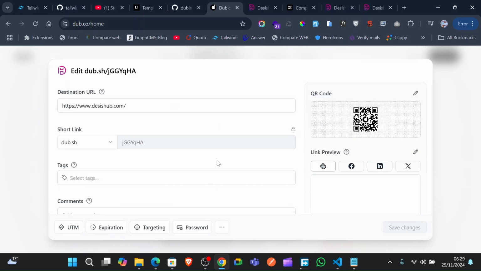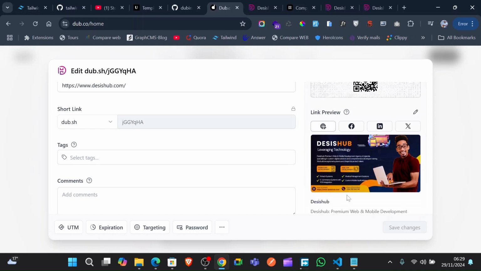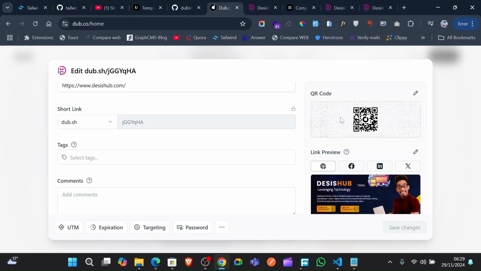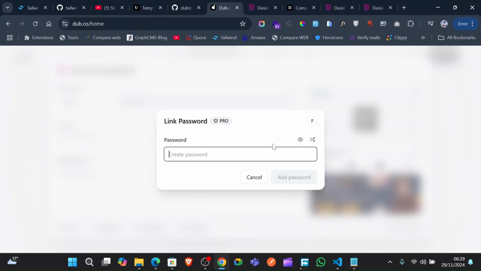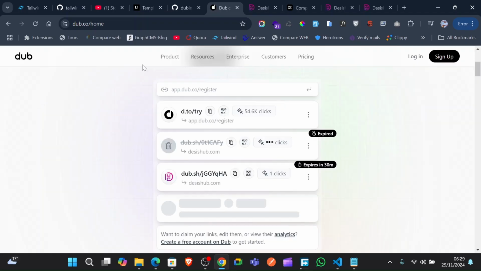It doesn't stop only there. You can add comments and tags. It has prefetches. You can see it has previews for desktop here. You can link, of course, for LinkedIn, Facebook and everything. It gives you the QR code. You can share. You can protect it using a password. You can add a password to this. Jesus, this service is so good.